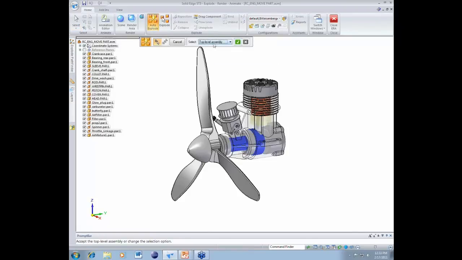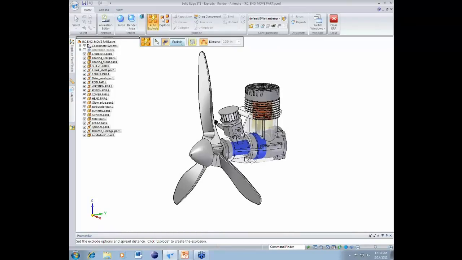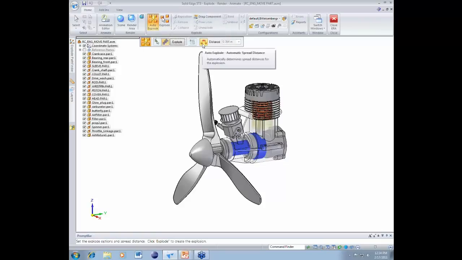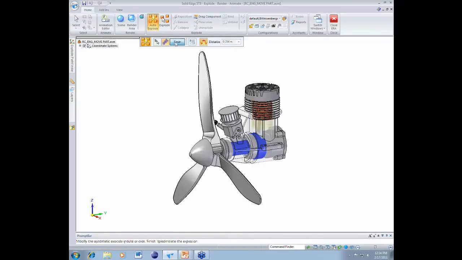We want to ensure that our top level assembly is on and click Accept. Now we have a couple options here. We can go into the automatic explode options. If we had sub-assemblies, which we don't in this example, we will in another example, we can either choose to bind all the sub-assemblies or we can uncheck this and have all the sub-assemblies exploded as well. So we're going to uncheck this and hit OK. Now we can also have the parts explode at an automatic spread distance, or we can uncheck this and type in our own distance, but for now we're just going to do the automatic distance. So we go ahead and hit explode.